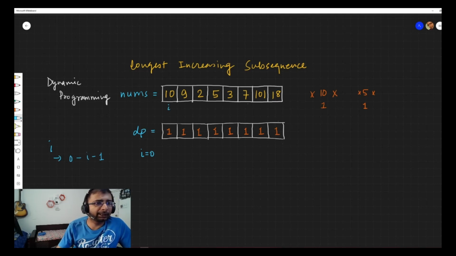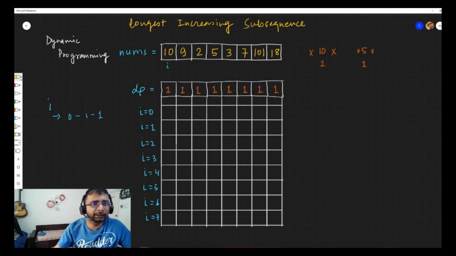First let me create the table for you so that you have a better visualization. I've created the table for you. There are 7 indexes over here: 0, 1, 2, 5, 6, and 7. And I will start from 0 and go up to 7. When I is 0, j can have value null.